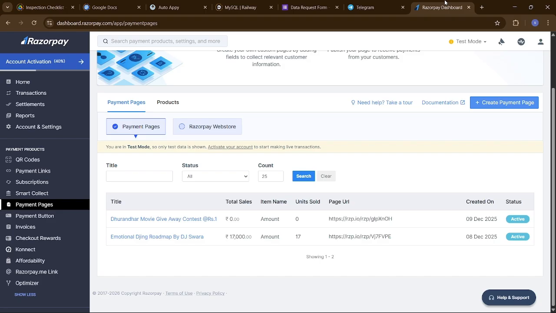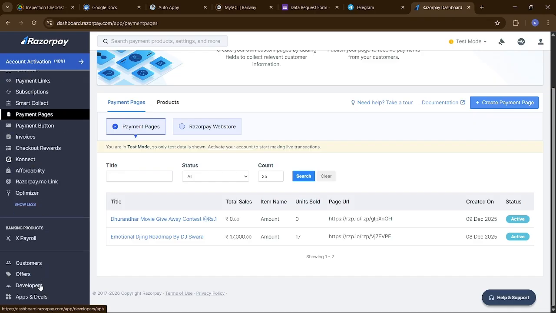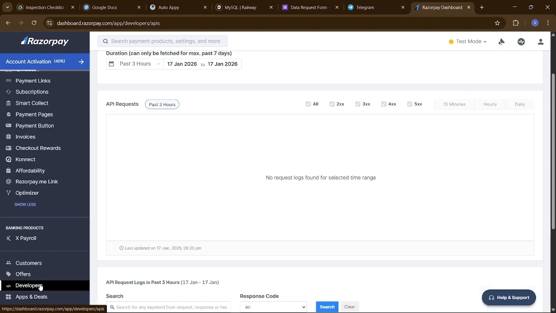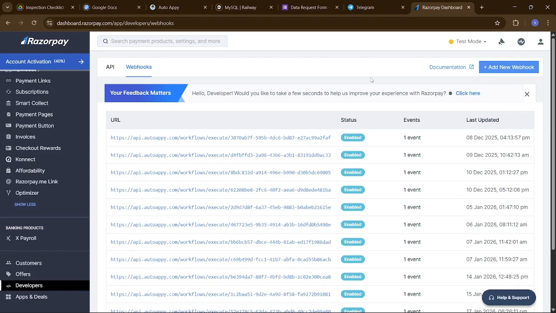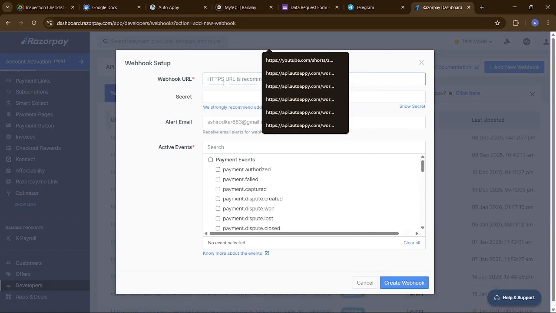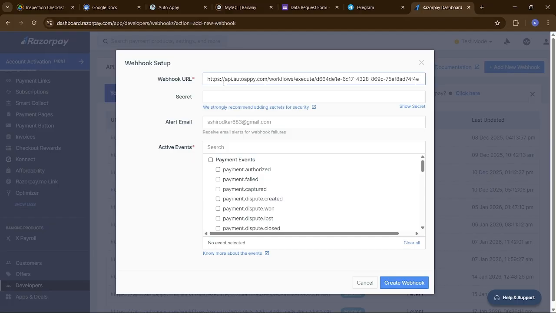So now that we have come to our Razorpay dashboard, we need to go to the developer section in order to connect the webhook. Just go to the developer section, and here it will give you an option of webhooks. Just next to the API tab, click the webhook tab here and say add new webhook, and then here we have to just paste the AutoAppy webhook URL which we just copied, and then in the event types under active events we have to select payment captured as our event.